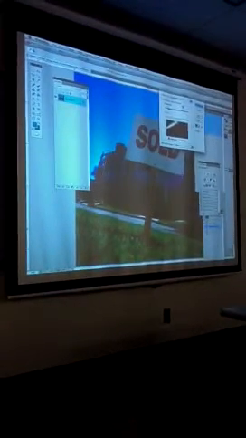Turn it down a little more. Turn it up. Turn it down, you'll leave more of the blue around the edges. Turn it up, you'll take more of the tree away. Hit OK.